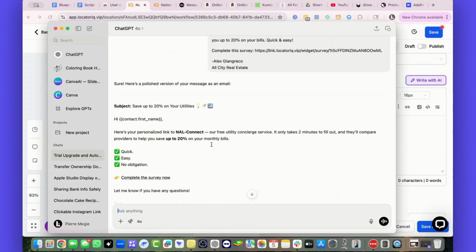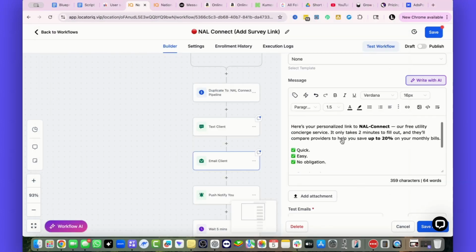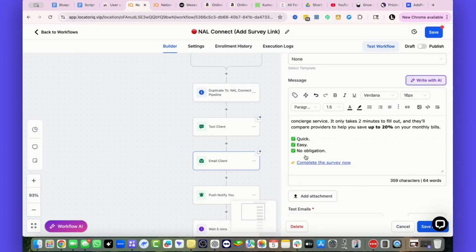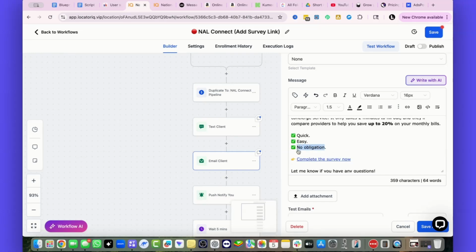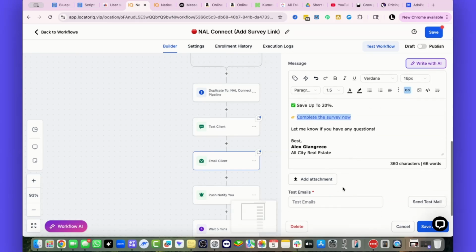And then so it's fine, right? Yeah. And so here is that. Copy. Let's see if we like this. Hey, here's your personalized link to NAL Connect, our free utilities service. It only takes 2 minutes to fill out to compare providers. Quick, easy, no obligation. I don't know about no obligation. I would say quick, easy. Save up to 20%. Free setup. Yeah, quick, easy, save up to 20%. That's it. That's fine. Complete. Let me know if you have any questions. Done. And then I click here, and then that's the link. All right. That's fine. And so save.